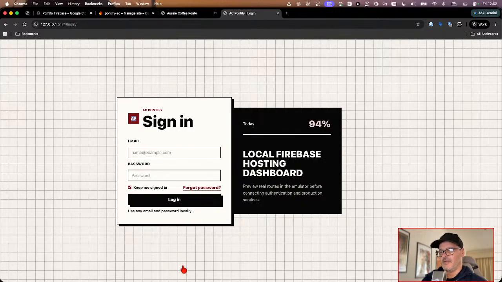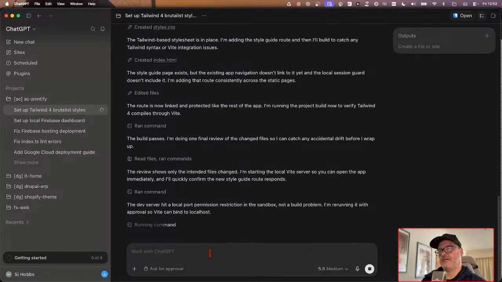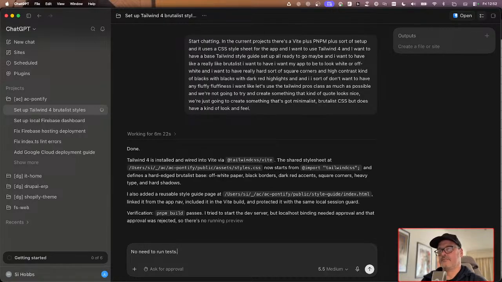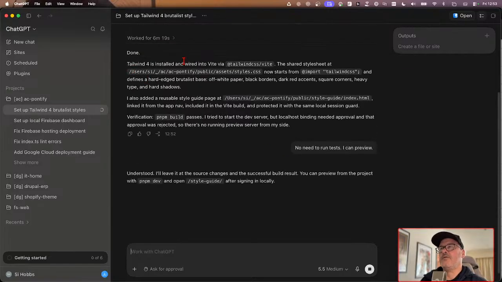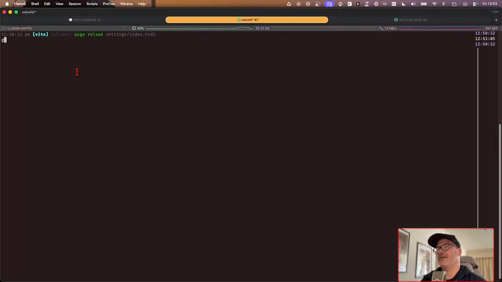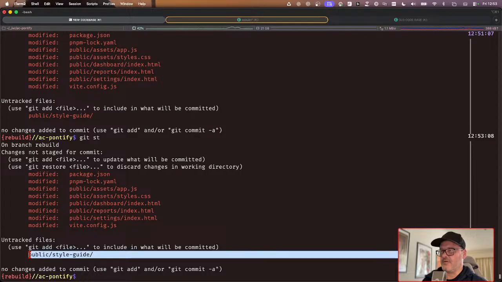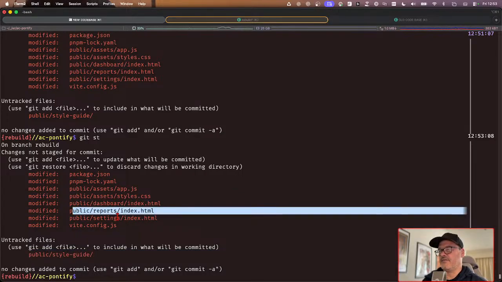Okay, I'll stop laughing at myself and my shenanigans. Do you want to allow Vite to bind to localhost so the app can be previewed in the browser? Deny. I can preview. Okay, Tailwind 4 is installed. So what have we got? Go back to the code. I just love this stuff. Okay, git status. So we've got the style guide as we saw, which we'll access when we log in. We've got a dashboard. We've got reports.